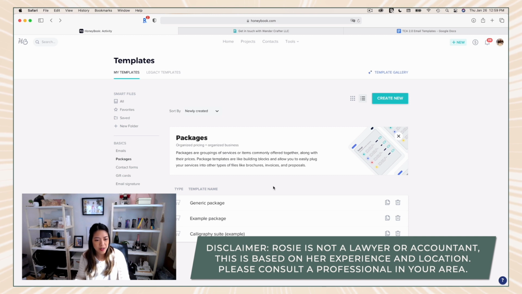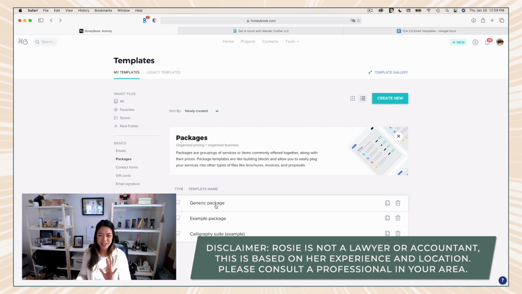So this is my disclaimer: I am not a lawyer, I am not an accountant. This is just my experience, and I highly recommend reading the laws in your area just to make sure that you are compliant. Don't take it from me, this is just my experience, and I have no rights or claim to that. So definitely take a look at your laws and make sure that you are doing things the right way.